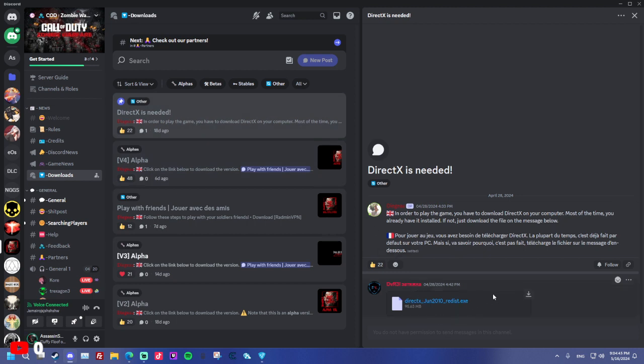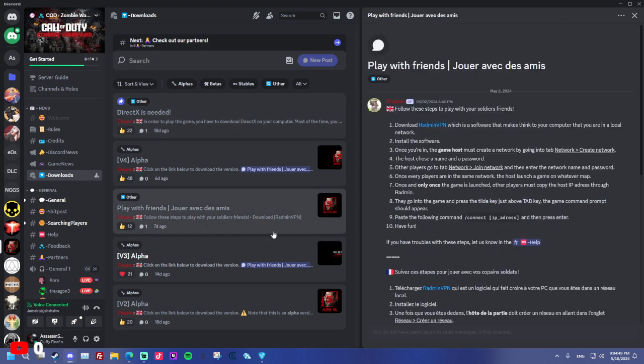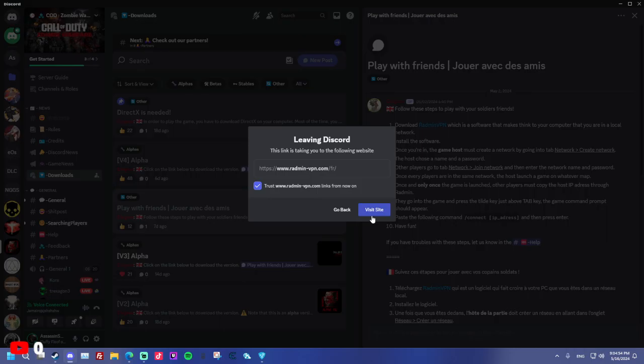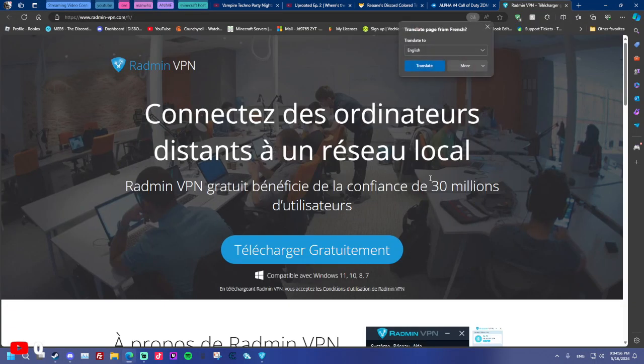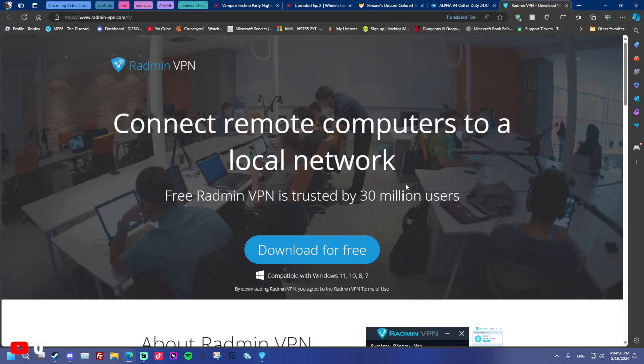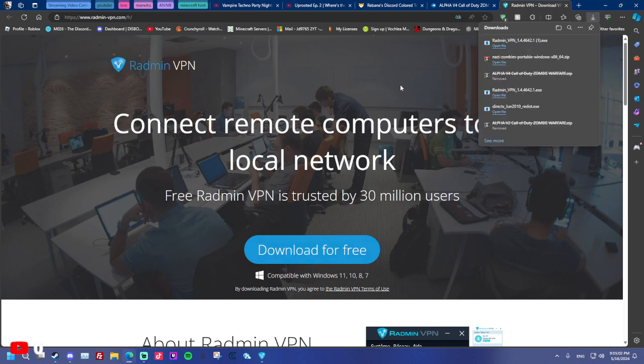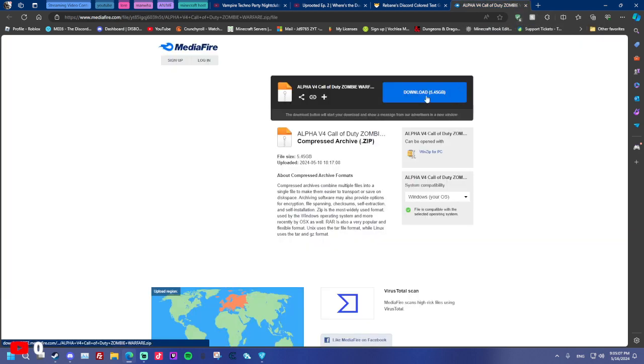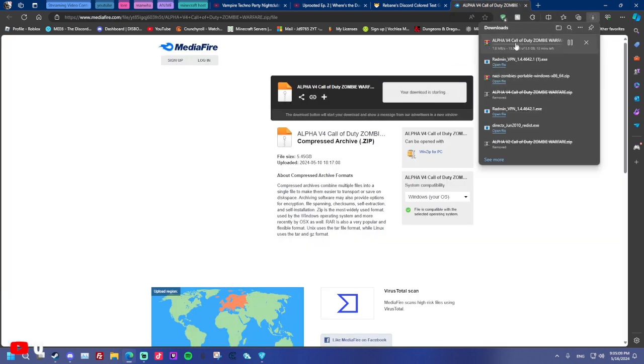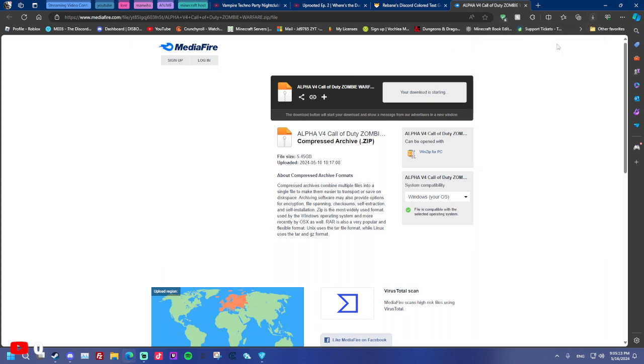You may or may not need this, which you can just download from here. And you're going to need Radman VPN. You're going to click this blue button right here and get the Radman. And you're going to click this download here to get this. This is going to take a bit. So we will get back to that here in a second.